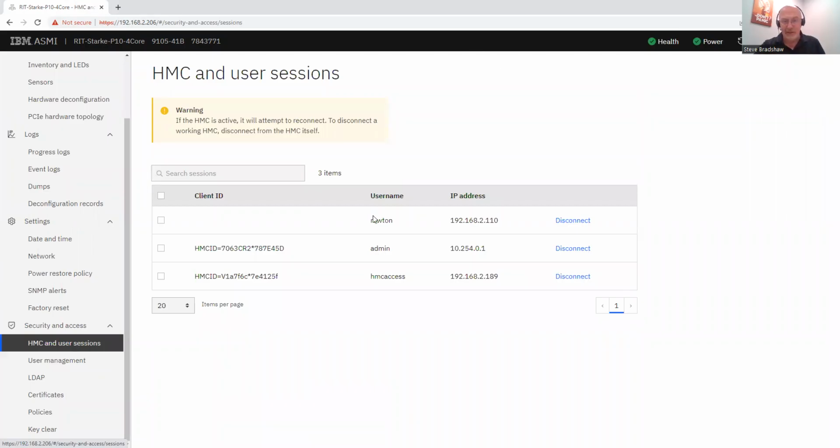So that's me at the top there, logged in, and I could literally force myself off, kick myself out by clicking disconnect, as well as the two HMCs that are managing this system. So the HMCs that will manage this power system now show as peers, just like the users logging in to manage it. So this one is a physical one. You can see the model number there, 7063 CR2. So that's a nice Power 9 processor in that HMC itself.